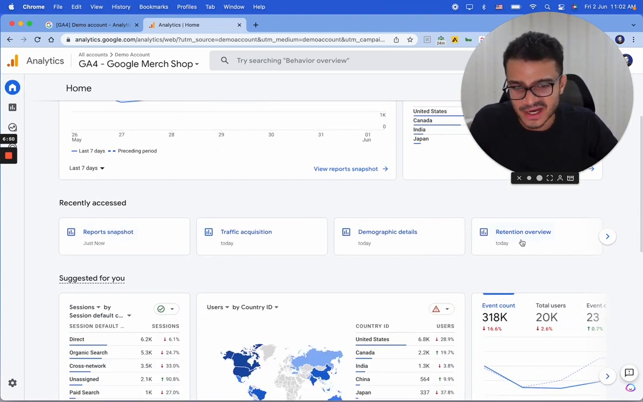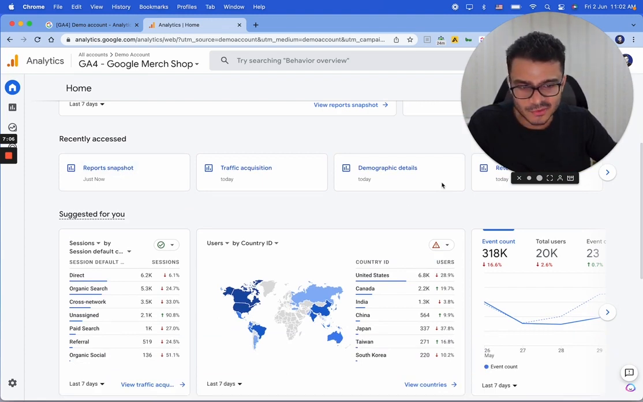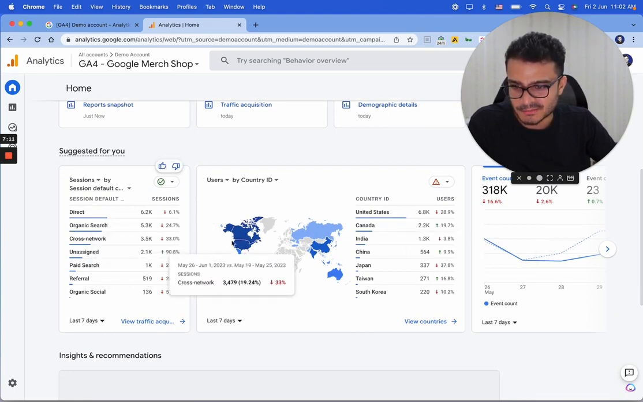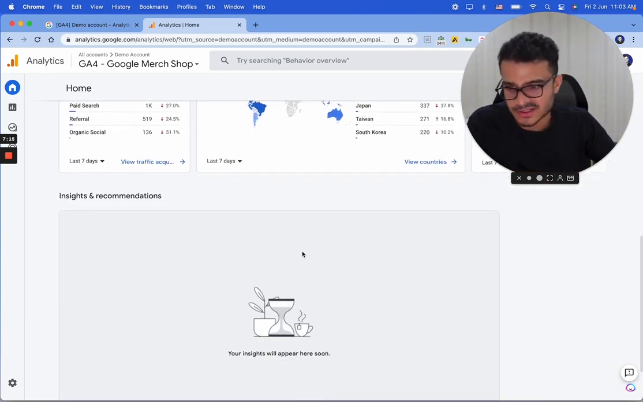The only thing I find useful on the home page is actually the recently accessed reports, because these are things that maybe I was looking at in the past, which I want to continue looking at from the previous time that I logged into analytics. That's really mostly the important thing. Then we have users by country, by source, etc. And as you use your account, you'll also get some insights and recommendations.